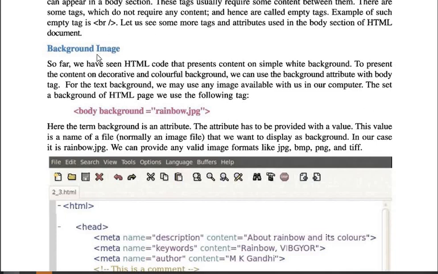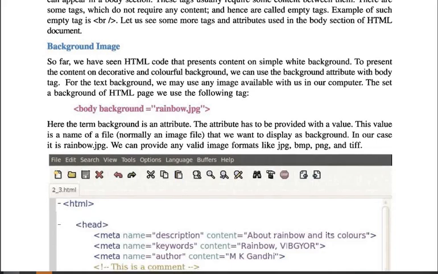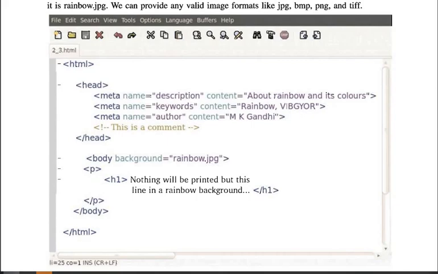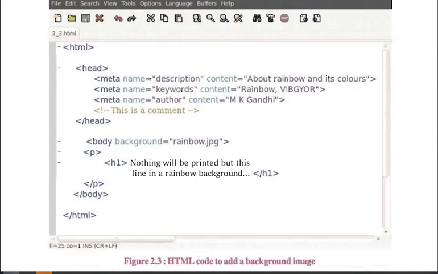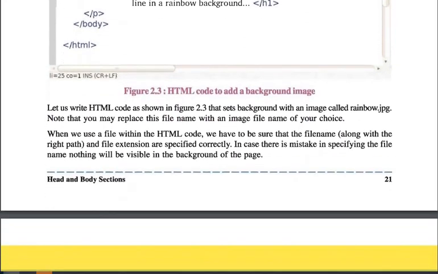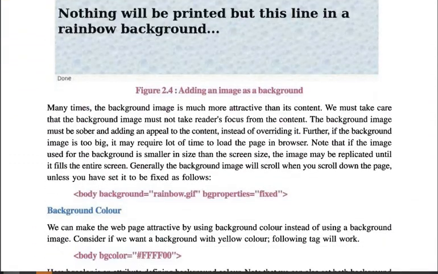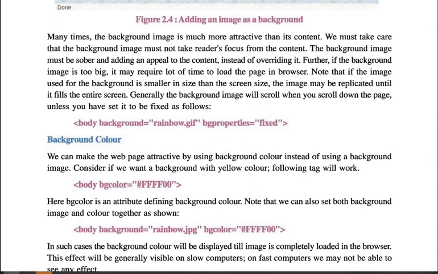Now background image is used to put an image in the background of your page. Next, background color is also there. Now this is all about theory. In the next video I will explain how you have to put background color and background image into the HTML page. Clear all of you?